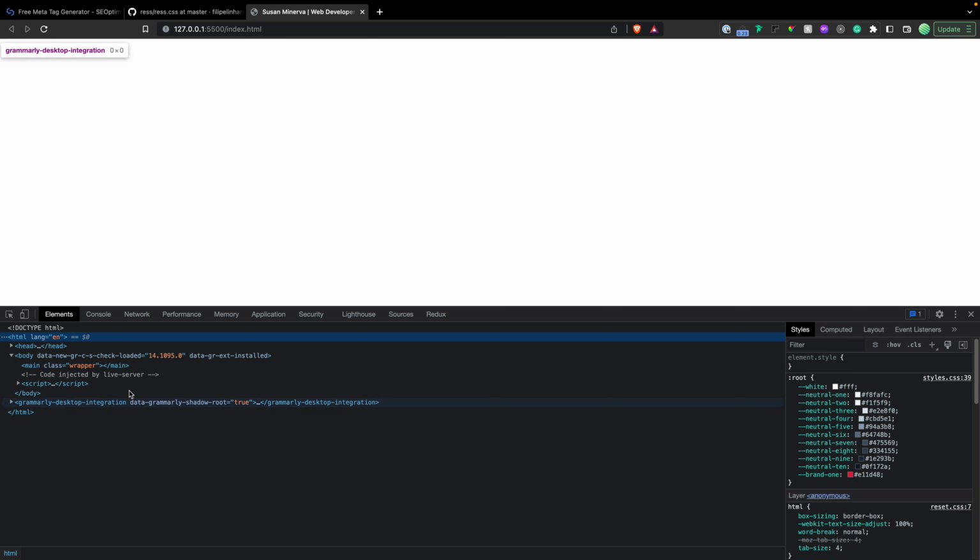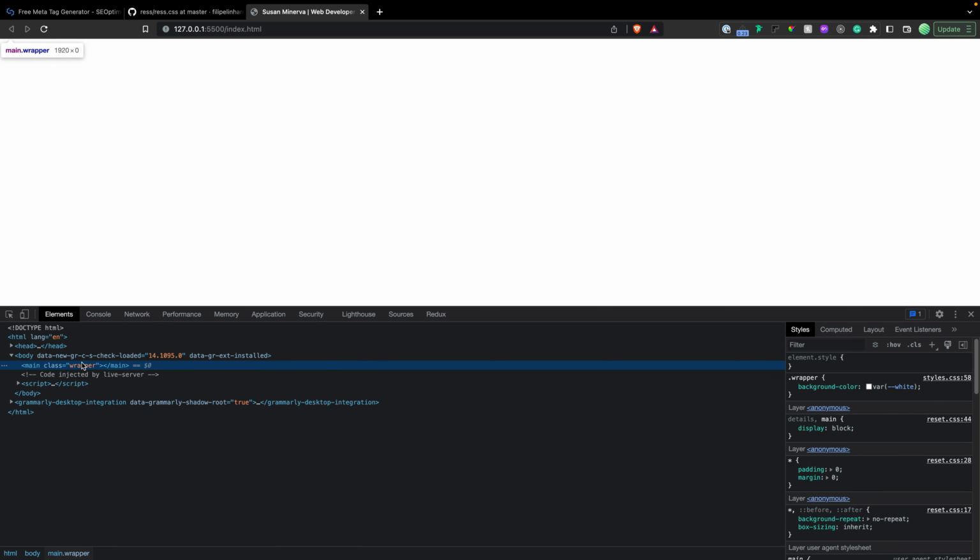If we look inside of this body tag, we'll see that we have this main element with the class of wrapper. And if we come over here, we can see the background color being applied and this white variable being set to the background color. Now that we know our HTML is being displayed here on our local server and our CSS is being pulled into the HTML file, let's move on to the next section.